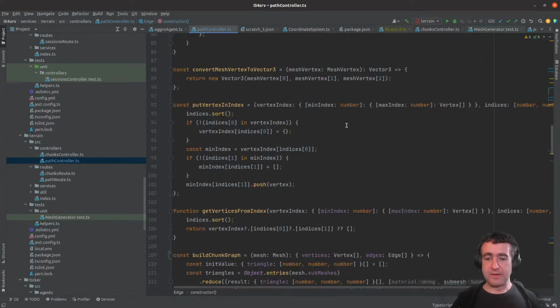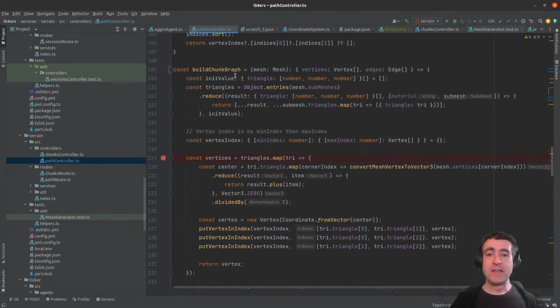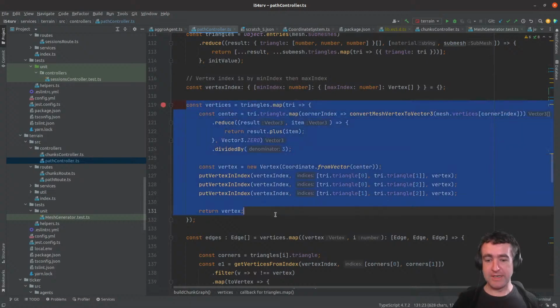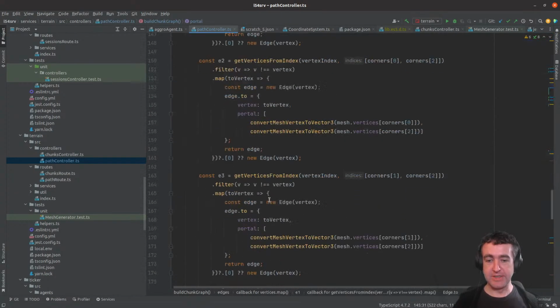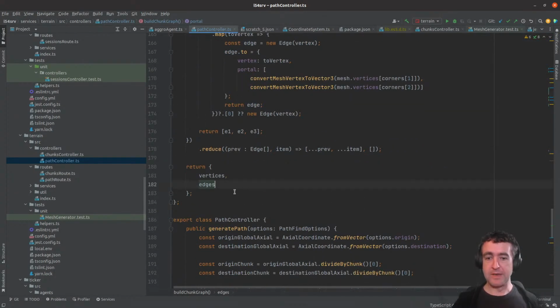Okay, so I have to admit I'm going to have a look over this stuff just to see where I was. You can see that we've got the build chunk graph method. This generates the vertices, it generates the edges, and then it returns those. And this is in a form that we should be able to search over using A star.